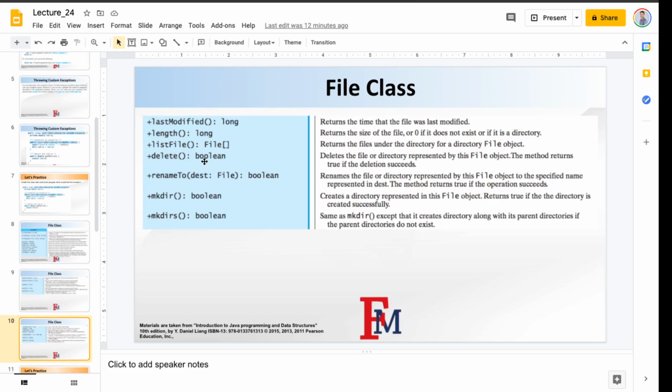Moving on, last modified returns the time when it was last modified. Length returns the file size or 0 if it doesn't exist. Very important, it's going to return the file size in bytes.